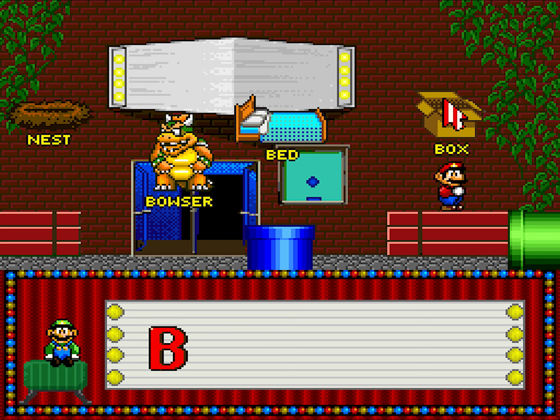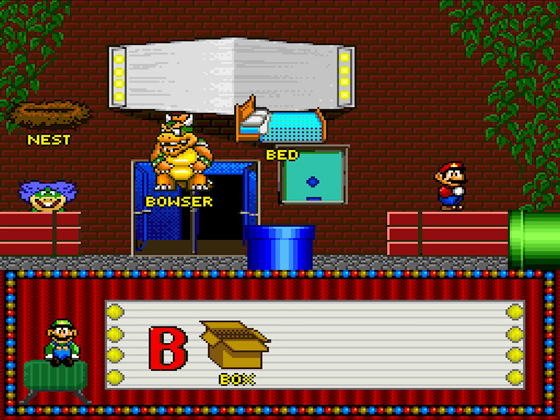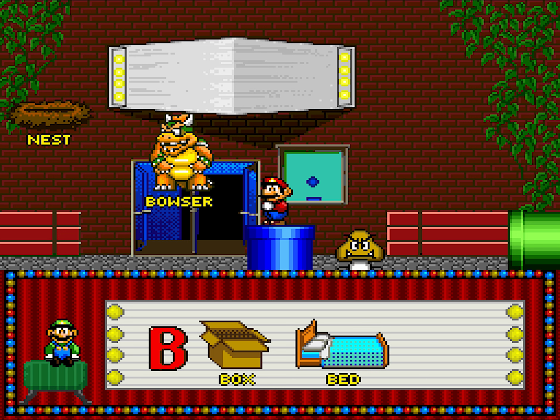Find a word that starts with the letter B. You did well! You chose box that starts with B. B. Box. Find a word that starts with the letter B. You found it! You found bed that starts with B. B. Bed.